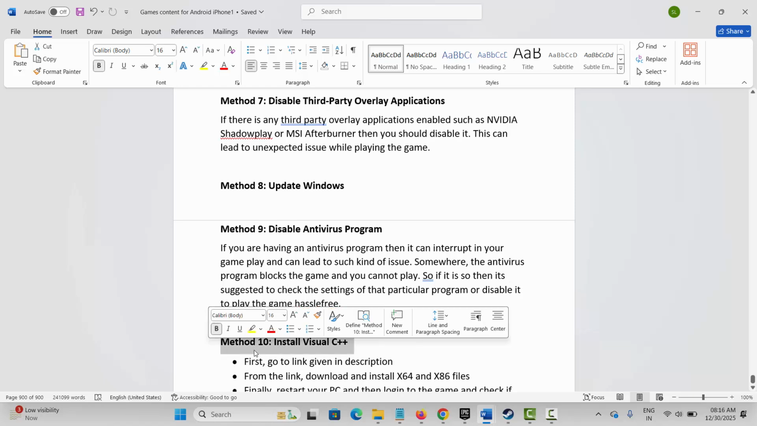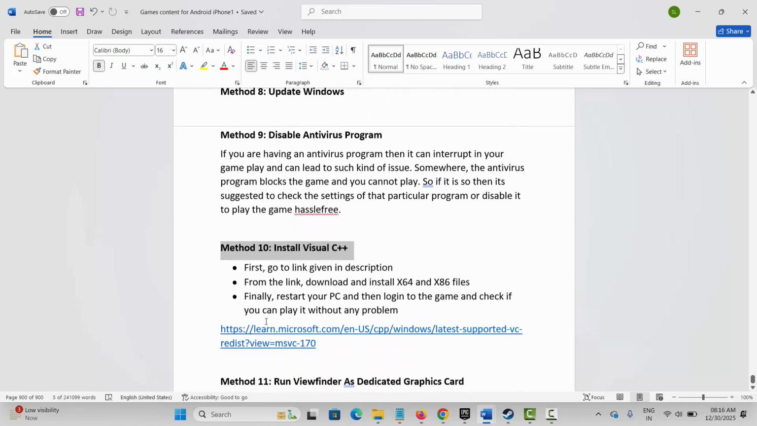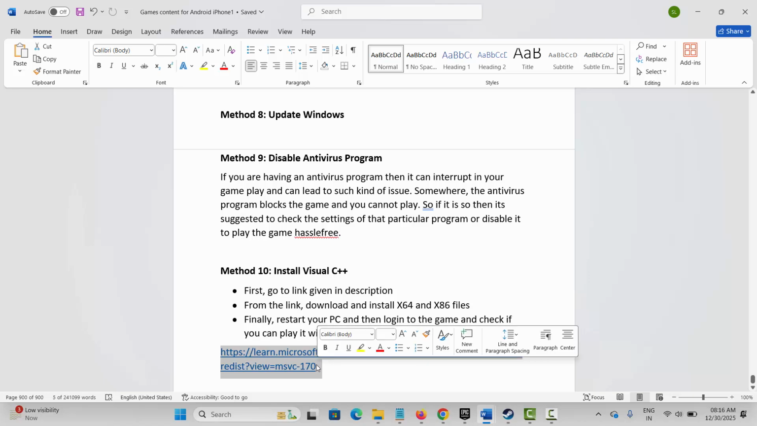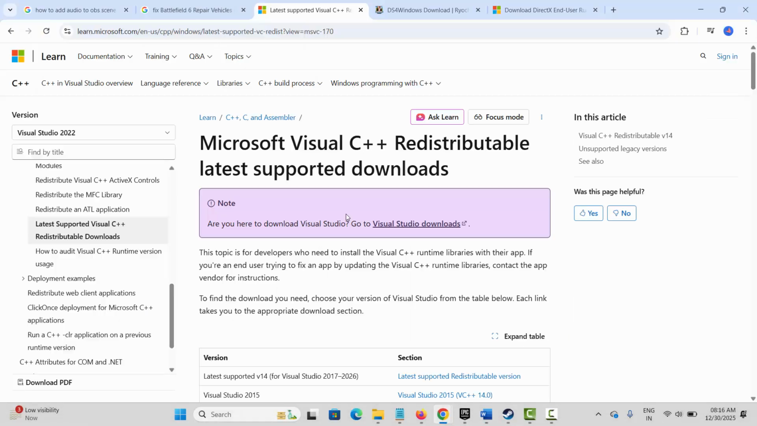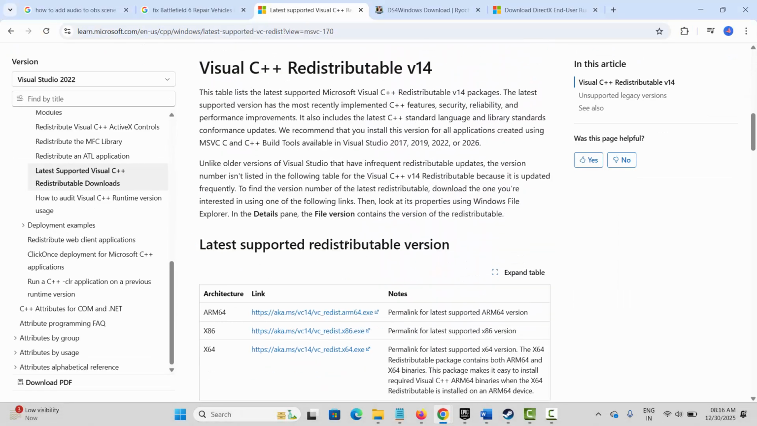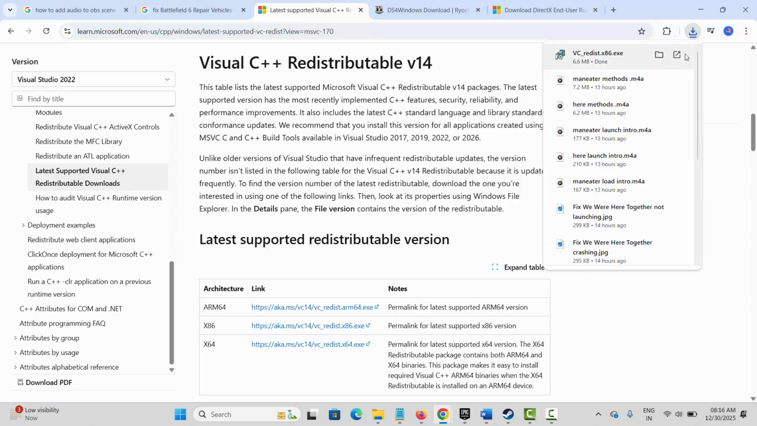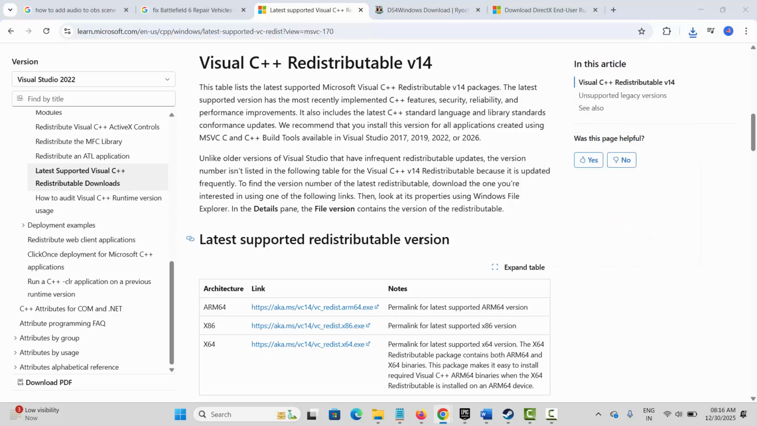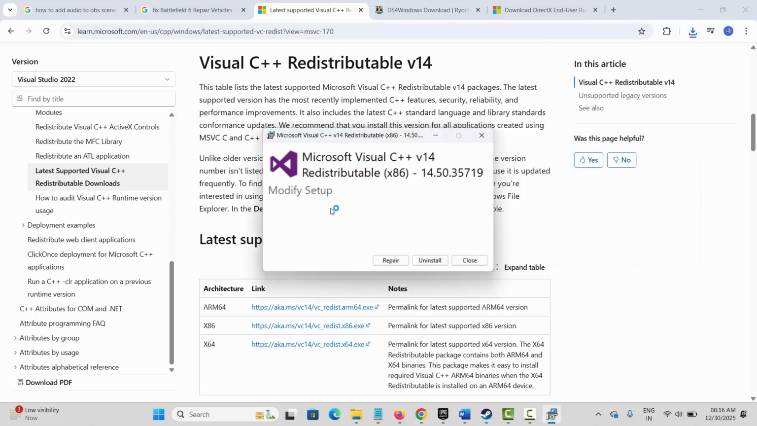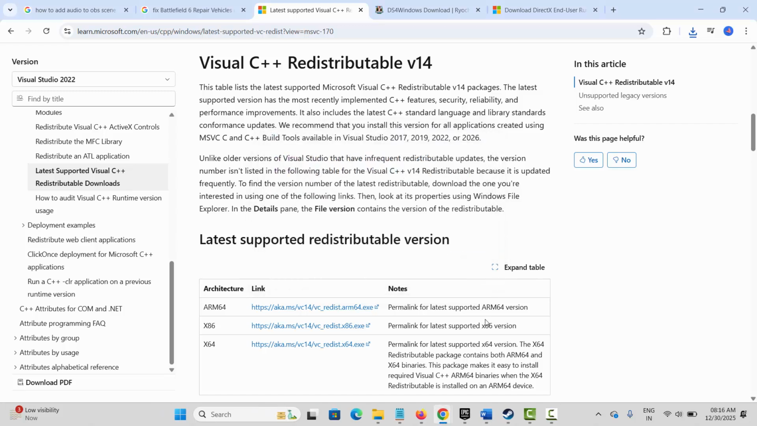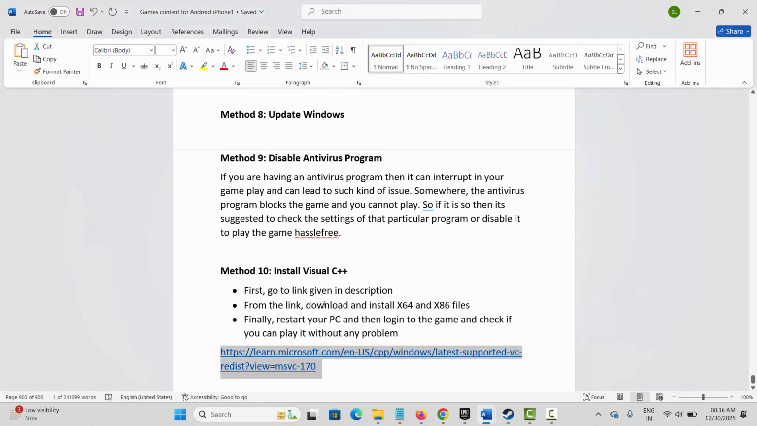Next solution is to install Visual C++ files. For that, I have already provided this link in the description. You just have to copy and paste it in your browser. Now after the website opens, go below. From here you have to download the Visual C++ files. After you download it, now open it and you will get repair or install option. Click on repair and wait for some time unless you get setup successful message. Once you get it, close this. After closing it, restart your PC once. After restarting, now try to launch the game and check if you can play it.